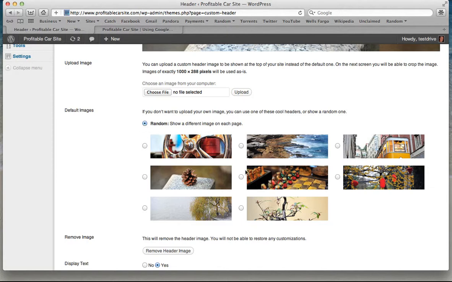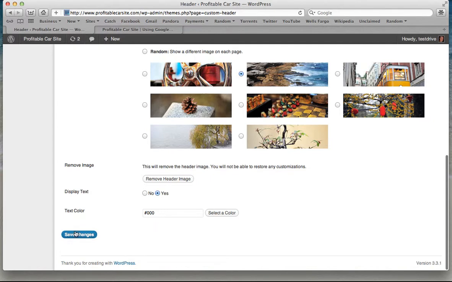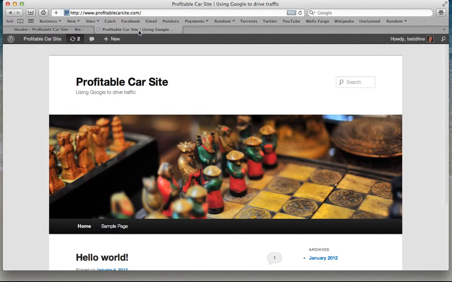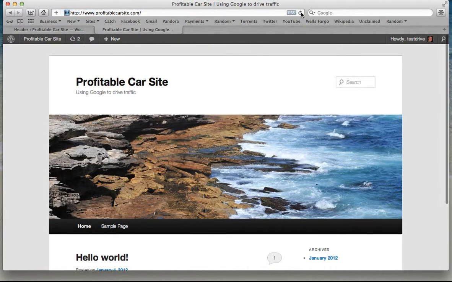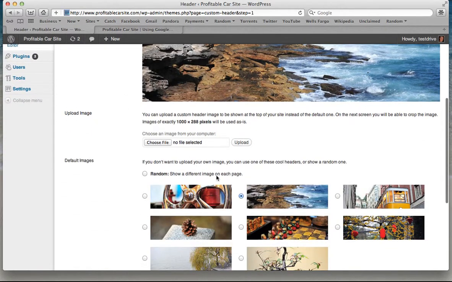But let's say, for instance, out of these 8 different photos, I like this ocean and land one the most. If I choose that, come down to the bottom and click Save Changes, when I come back up to my website and refresh the page, it's going to be the ocean and the land. If I refresh it again, it's going to stay the same, because I chose for my image to be that specific one instead of staying on random.